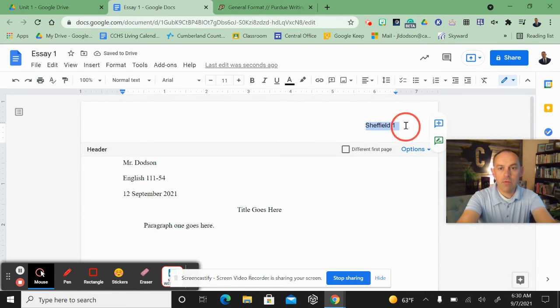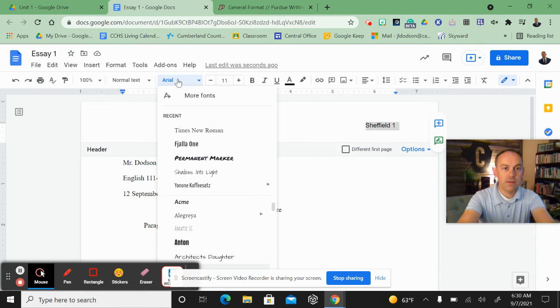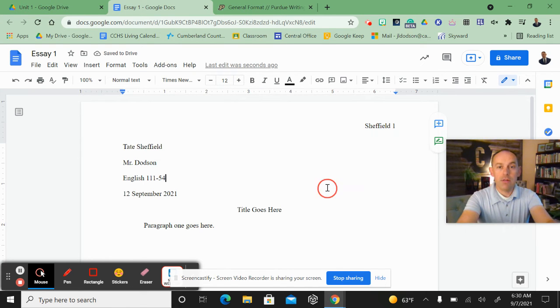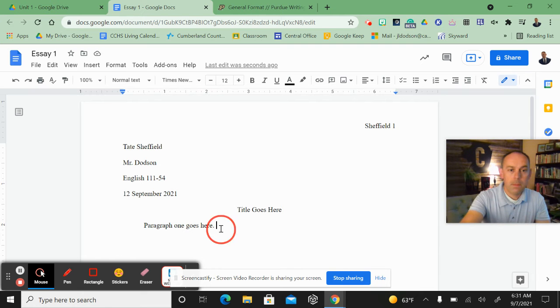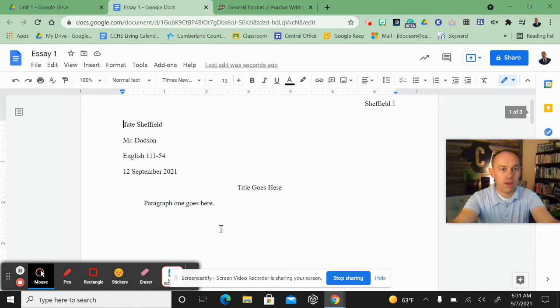Then highlight that whole thing, and we're going to need to change that from the default font to Times New Roman 12 so that it matches the body of the paragraph of the essay. Then when you click back into your essay, you're going to see that that's in the header. So if you insert the page numbers correctly, when you get to page 2, you've got a 2, and when you get to page 3, you've got a 3. If you just put a 1 in the header, it's going to put a 1 on page 1, a 1 on page 2, and a 1 on page 3, and we don't want that.